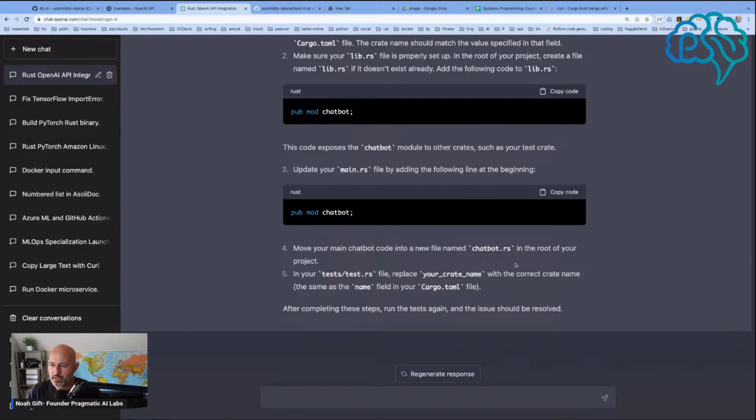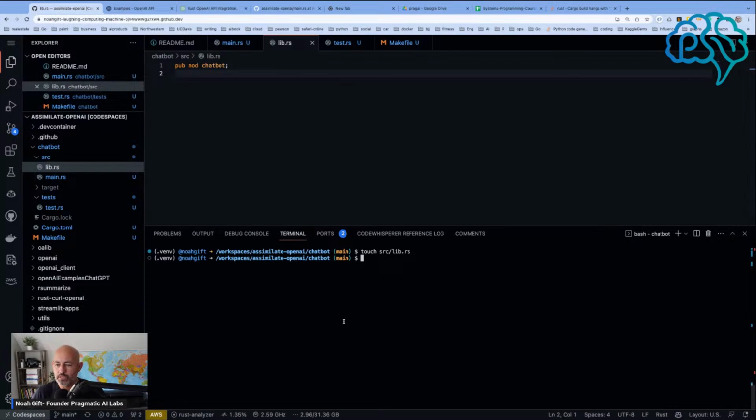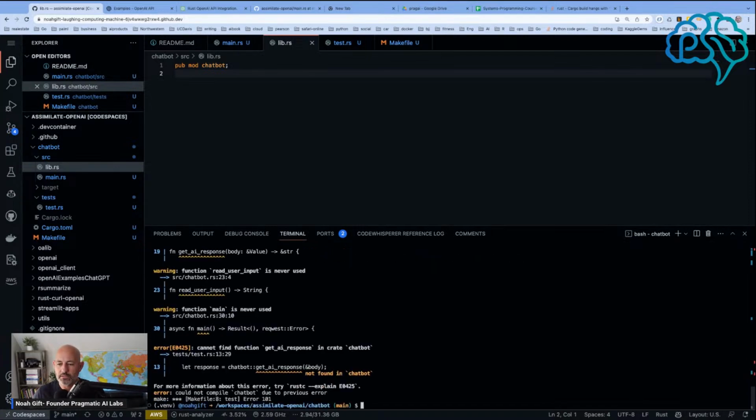So it's basically telling me how to refactor the code into a new file called chatbot.rs. Chatbot.rs. Interesting. All right. Well, let's mv main.rs, source main.rs, into source chatbot.rs. And now let's make tests. Oh, I guess that did work.